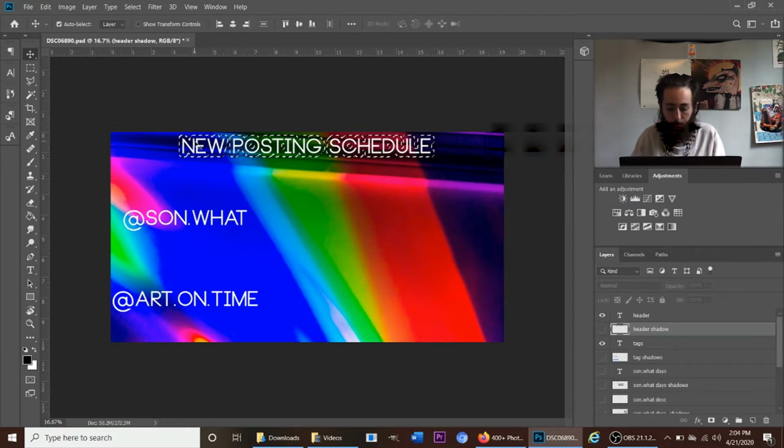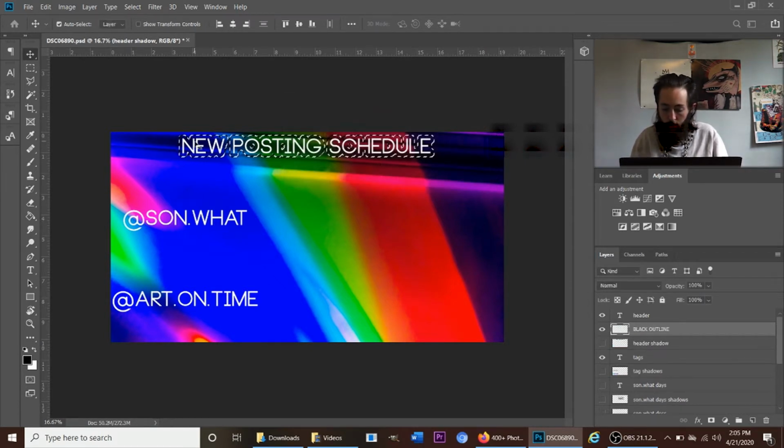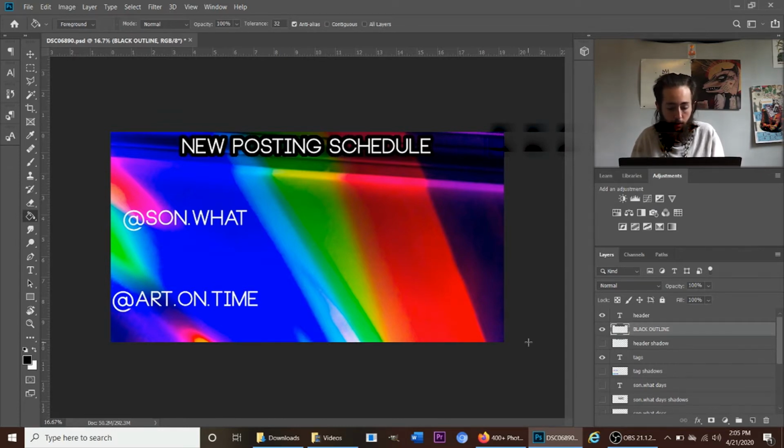One thing that'll be really easy to do, which a lot of people do, is Control-Shift-N to make a new layer. I'm going to call this black outline. You just make sure that your text is above it, which it already is. Then you go back to the new layer you just made from your selection and drop the paint bucket in. Now, that does make it easier to read against a noisy background, but it does not look professional at all.